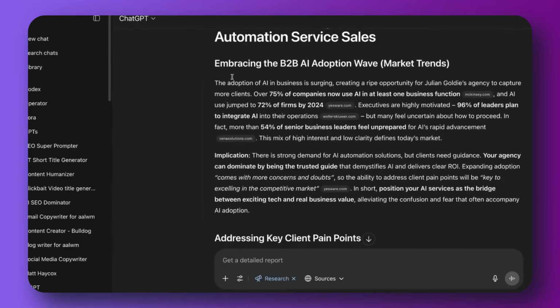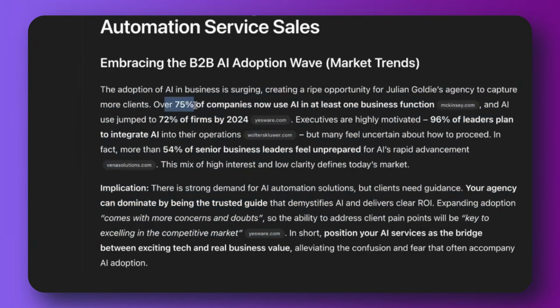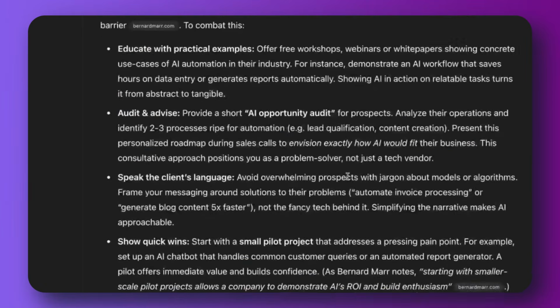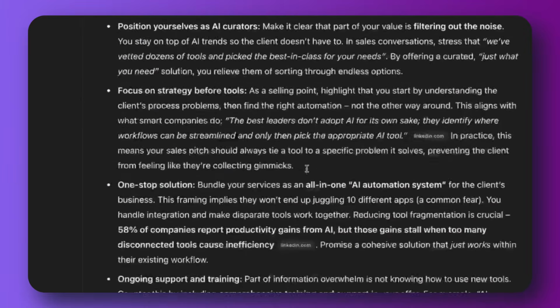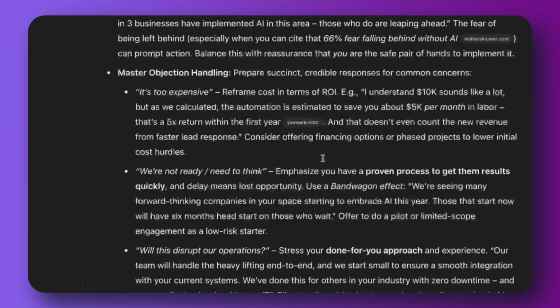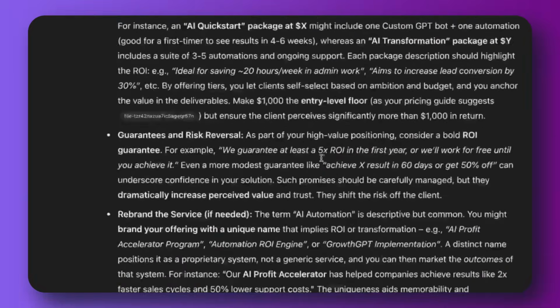sales, right? And so it gives us some research in terms of 75% of companies now use AI in at least one business function. 96% of leaders plan to integrate AI into their operations. And 54% of senior business leaders feel unprepared for AI's rapid advancement, right? And so if we look through here, it's got the key pain points, what to improve, how to use this, etc. And all the information throughout here.